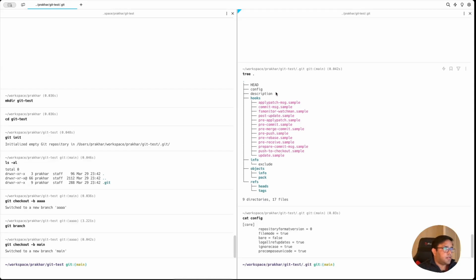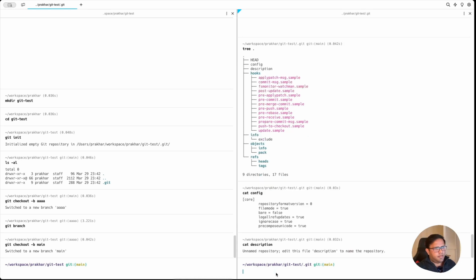The next file in our directory is the description file, and this description file is basically from one of the legacy applications, and it just says unnamed repository. It is used to name the repository. It's not of a lot of relevance to us, so let's continue.